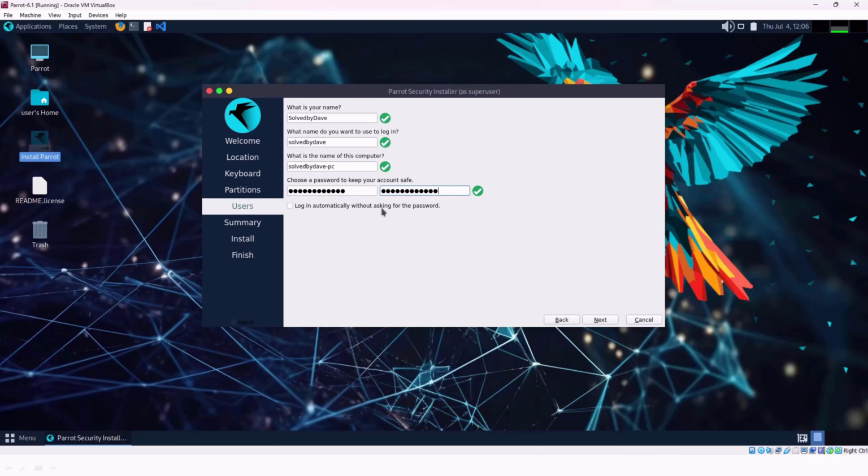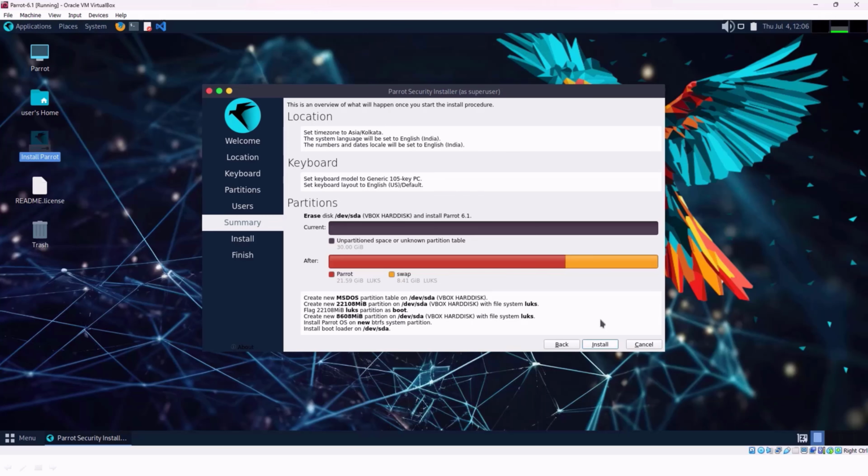So log in automatically without asking for the password, I would say no as of now. I'm going to just click on next, and here you can see that all that you have configured or chose is going to show you over here in your summary page. So I'm totally fine with it. I'm going to just click on install now.